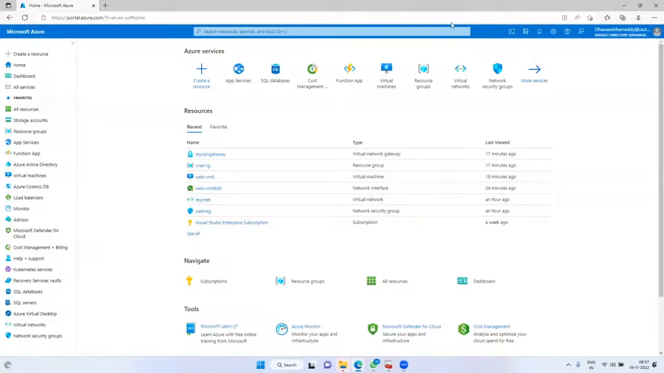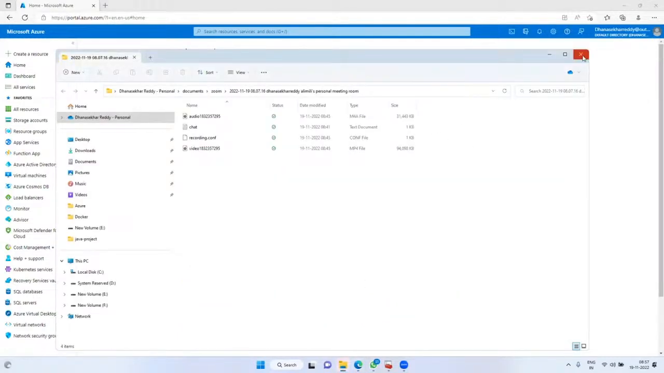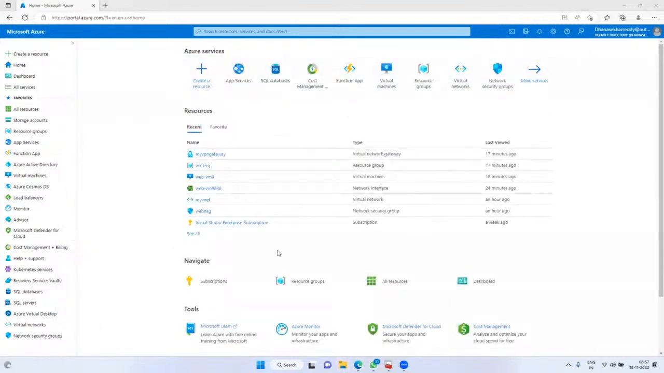This is the overview of Microsoft Azure portal options. If you have any questions, feel free to ask me now itself. Any questions? These are just Azure portal settings.